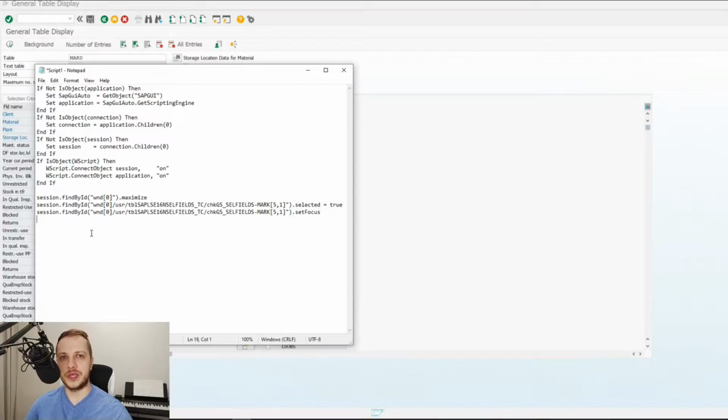So here we got the 3 lines. The first one is responsible for the maximization of the main window, window 0, because we're starting the enumeration from 0. The second line is exactly what we recorded: setting the true value of the first checkbox, and here we got the parameters, I mean the position in the table. And the last line stands for the set focus.